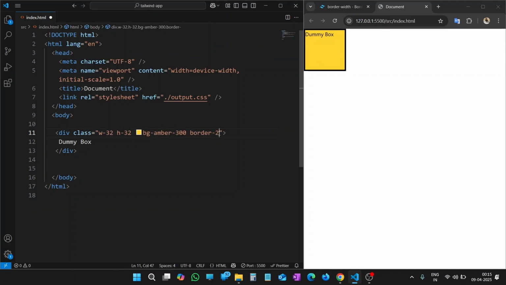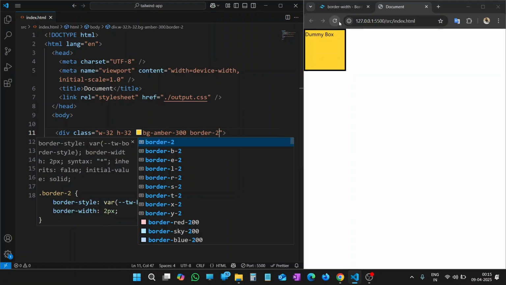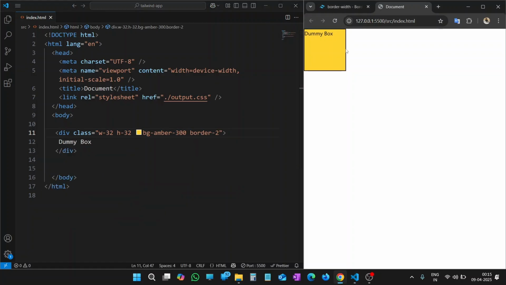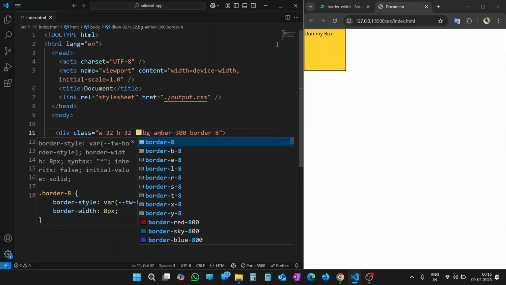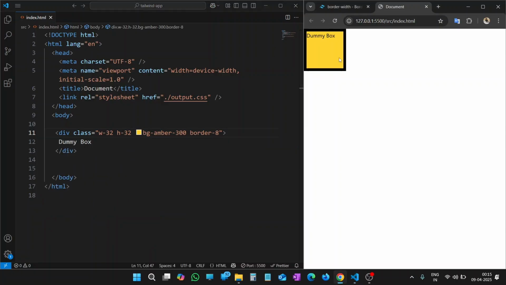Also let me change its value to 2. Save it. Refresh the page. Now the border is much thinner because the value is 2 pixels only. If you want border with more width, you can try the higher value. Let me try 8. Now you can see it is the border of 8 pixel width.